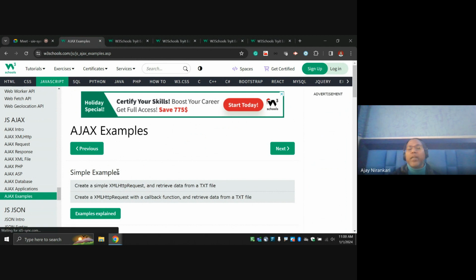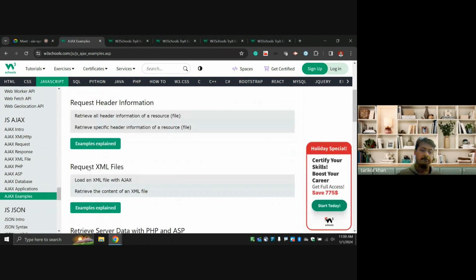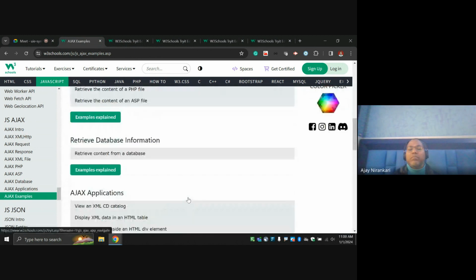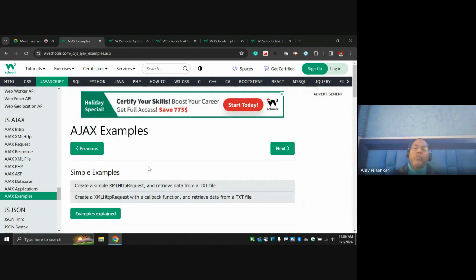AJAX means getting data from the server. And lots of examples are given here. You can explore them. These are also very powerful. Generally, in Node.js applications or React.js applications, and any front-end nowadays, they are using AJAX calls to get data from the server.